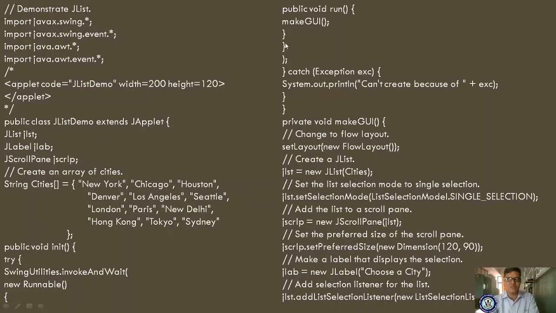One question is there, it will come later. If any mistake happens, it will be caught with the catch block and it will be displayed. Now you are calling makeGUI, right? We are implementing that makeGUI method. Private void makeGUI.